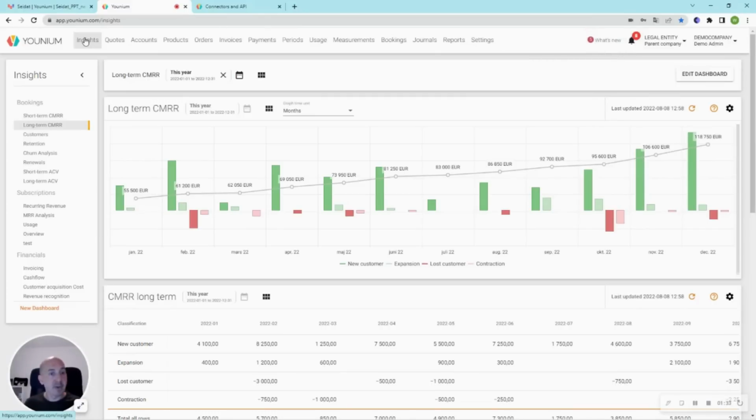And then I'm jumping all the way to the left to insights. This is custom per each individual using Younium, but I have set it up with bookings, subscriptions, and financials. That makes most sense to me. Long-term CMR means what is the consolidated new business value in MRR that I have contracted in February in this case. So that's 8,250 euros. Yay. I did 1,200 euros of upsell, which is also very good. Unfortunately, also had 3,000 euros of CMR in churn and 750 in partial churn, like partial cancellations of contracts.